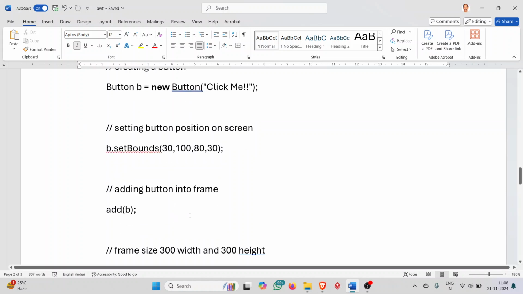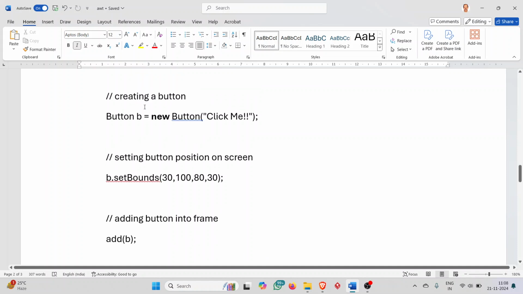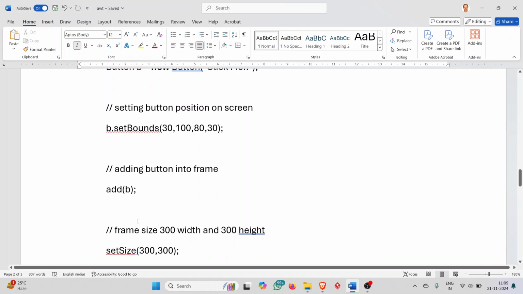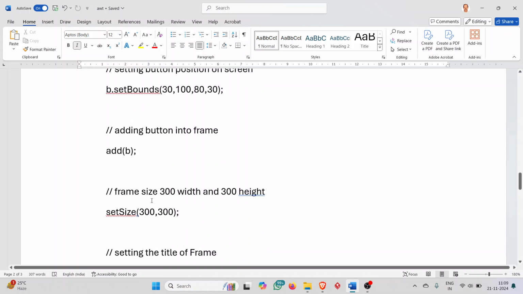Then adding the button to this frame. How to do? add(b). What is b? b is the instance of this button. So to add the button into the frame, I just put add(b). Then you declare the frame size. Suppose I set the frame size 300 by 300, so width is equal to 300 and height is equal to 300. Then you write the setSize method, setSize in camel notation, 300 by 300 semicolon.